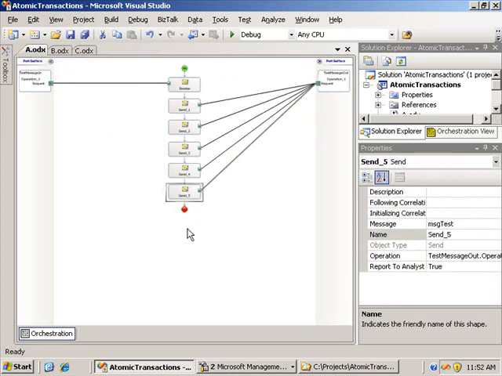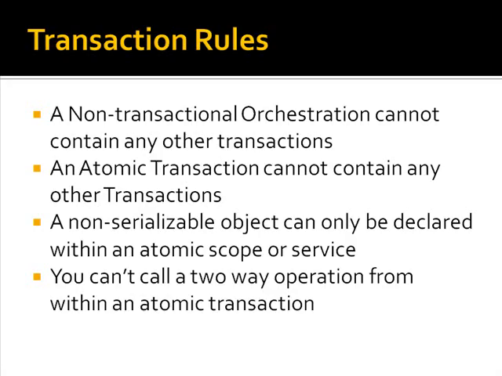Now, it may not be a good idea to make your orchestrations all atomic transactions. You obviously can't do any request response operations, but it is a way of really increasing the performance of the actual transactions. So, a review of these rules for atomic transactions.